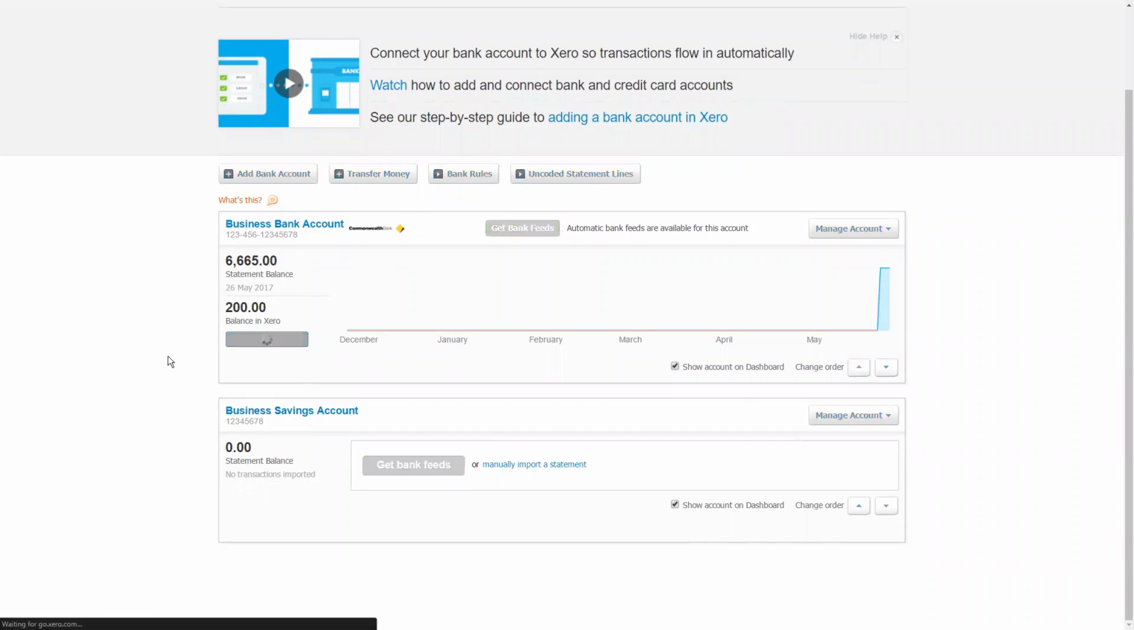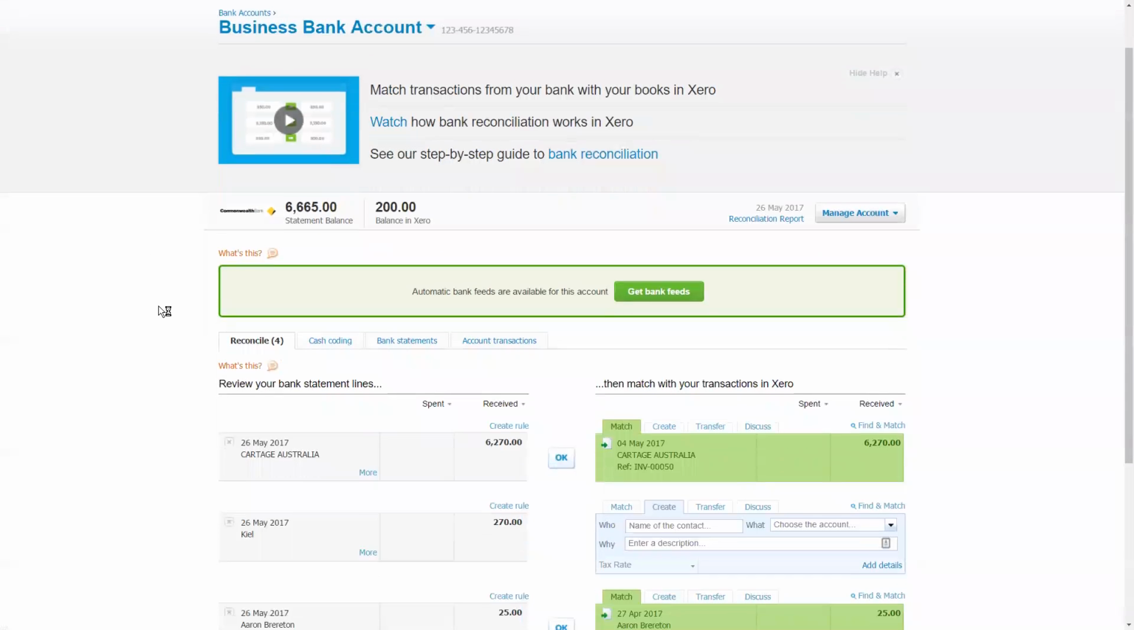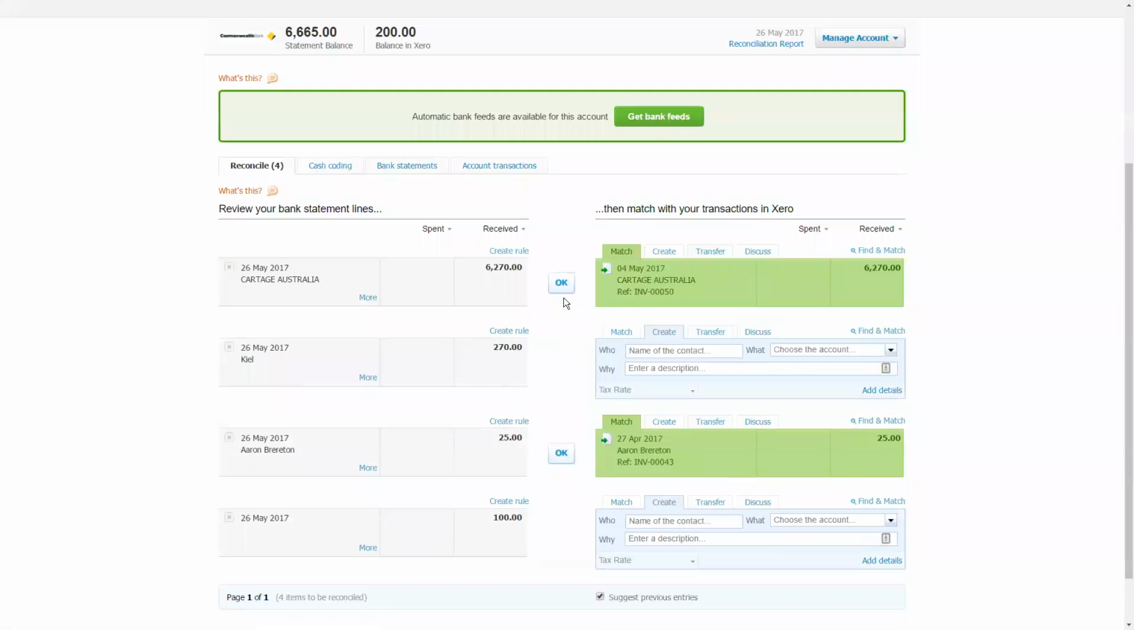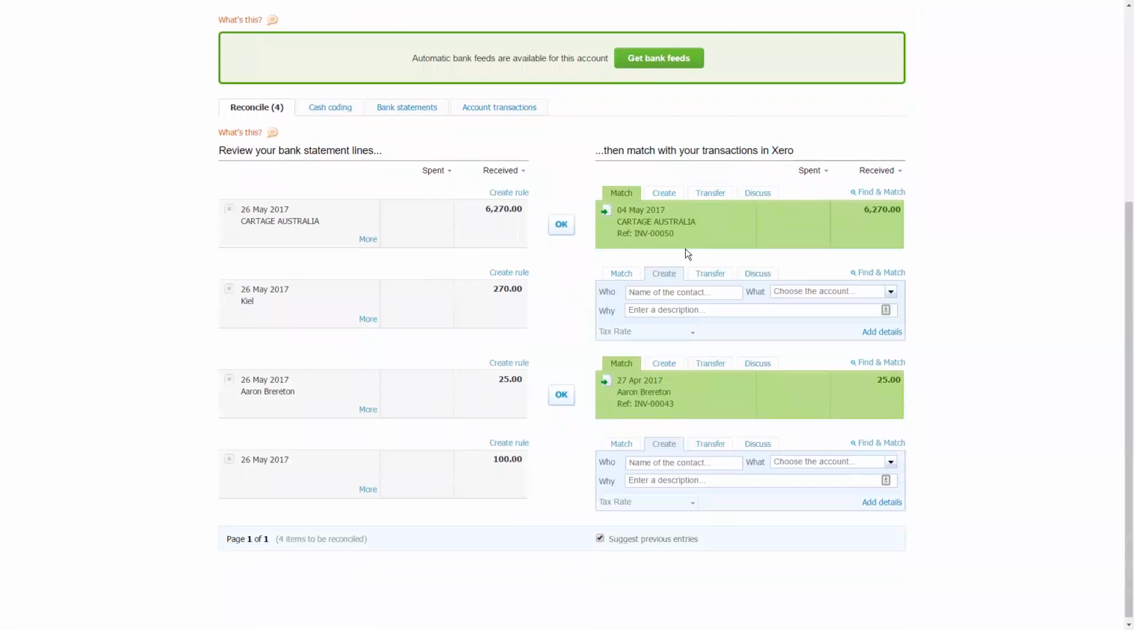So I've put some test transactions in here. I've got some test invoices in here, and I've also got some test transactions in here as well. So for example, I have an invoice here that was created on May 4th for this amount, and I've got a payment that's come through on the 26th of May. So all I need to do is then check to make sure that that is the correct person, so the correct contact is there. You can see Cardiff Australia, and what that will do is that it's matched based on purely the amount and also the name as well.